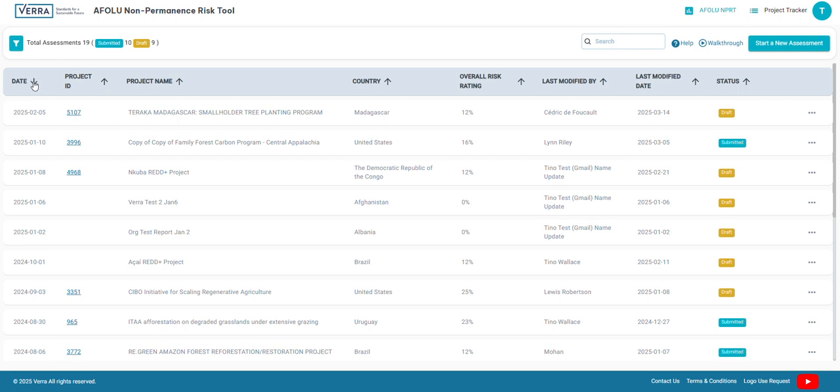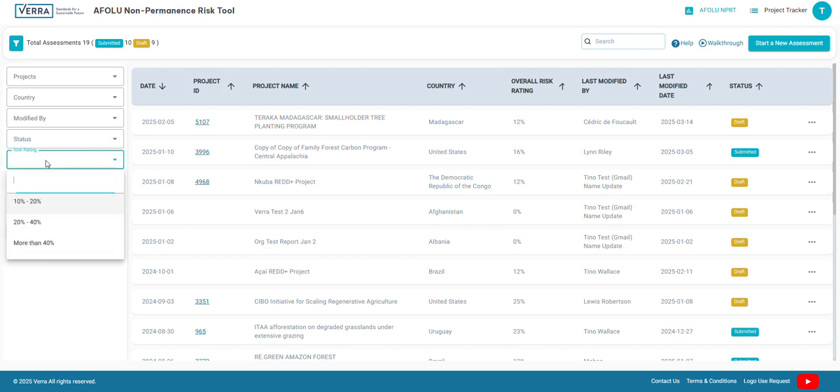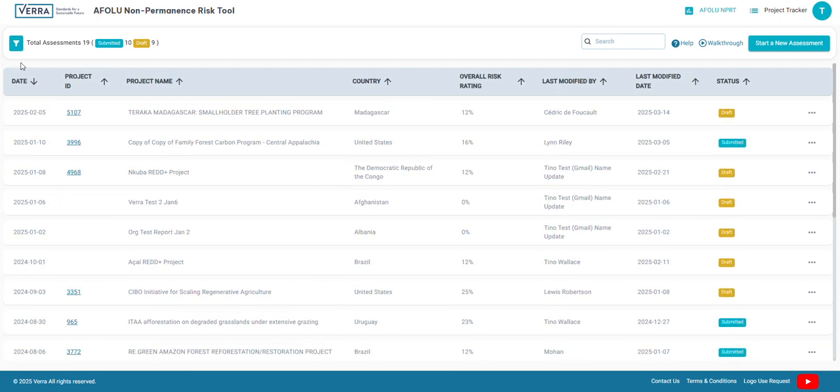And you can sort in either of these categories. You can sort ascending, descending. You can also filter the results by project ID, country, last modified user, status, overall risk rating, created date, and last modified date. There's also a search option. You can search either by project name or by project ID.